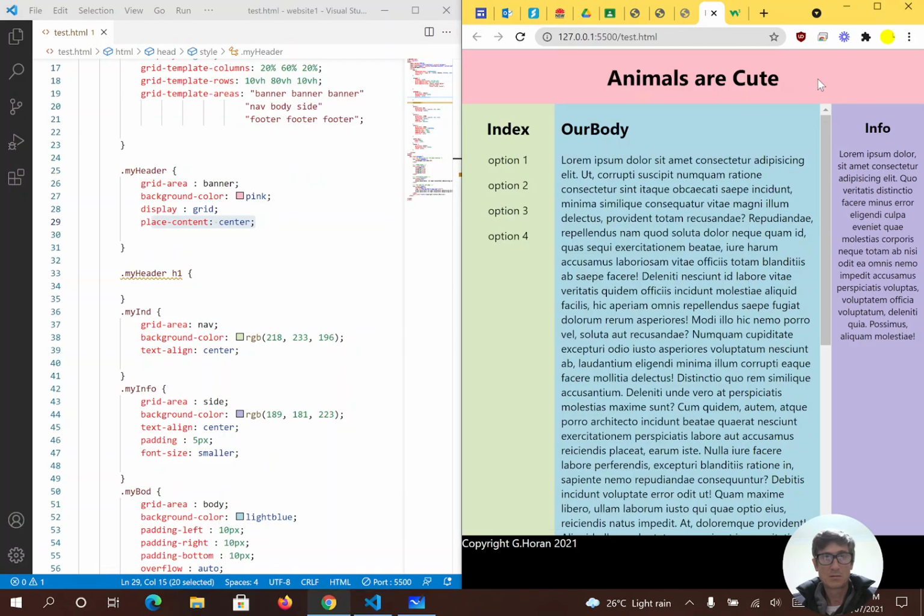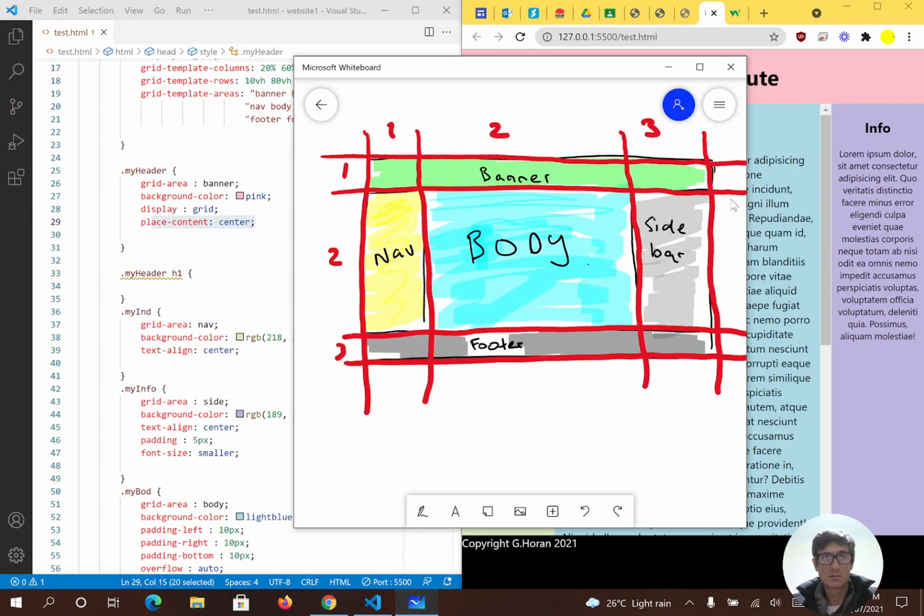So off you go and design, draw up your own design. Make sure you put lines across all the horizontal lines, and lines across all the vertical lines, and then try and design a grid for it.